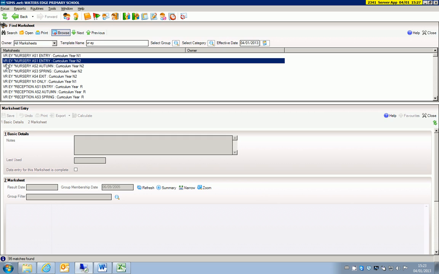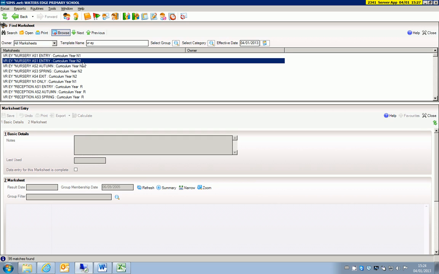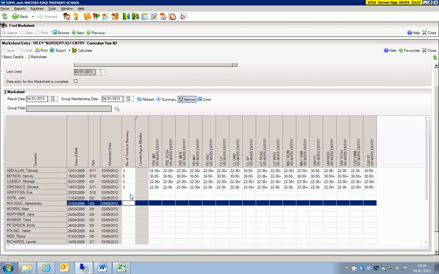So I'm going to open this mark sheet here called VREY Nursery Assessment 1 Entry. And this is for the curriculum year N2. The N2 are the older children in nursery, those in the full 3 terms of nursery. The N1 assessment is the children who've just gone 3, the younger ones, who are spending more time in nursery but aren't in the same cohort as the older ones. Okay, so you double click on that. At the moment I've only put in assessments for 4 children.